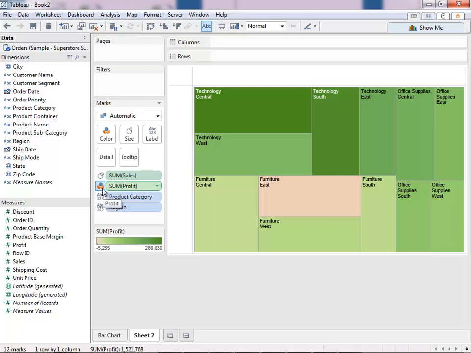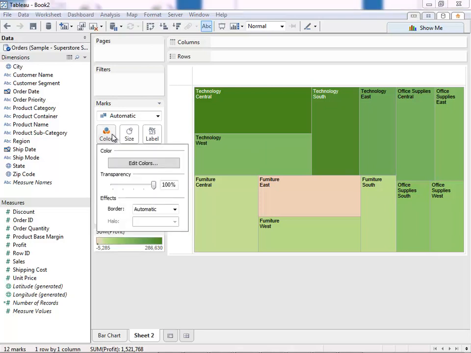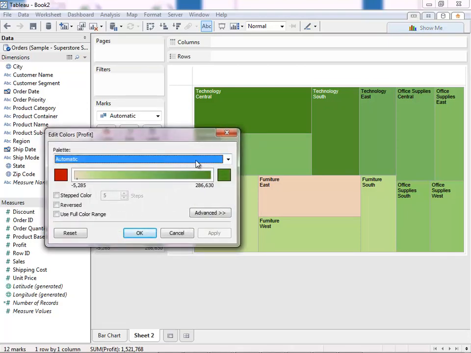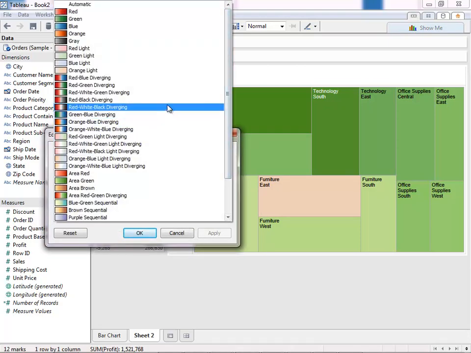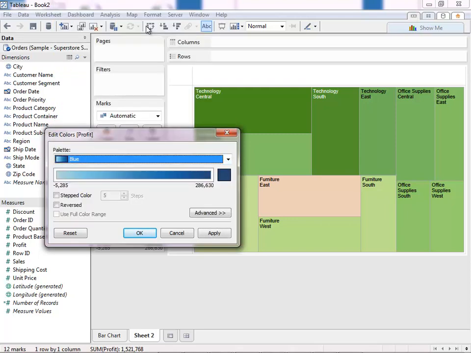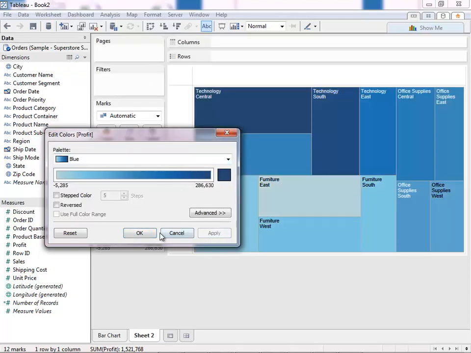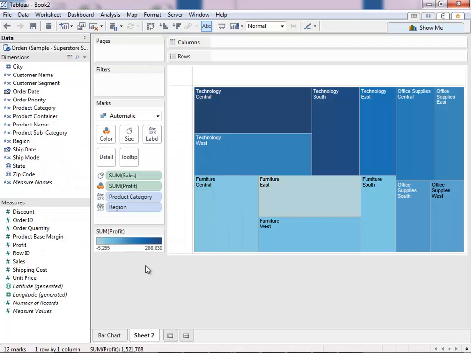We can also easily customize how our charts are colored by clicking on the color button. Here we have a few different options, one of which is to edit the colors. And now we can just choose from a large menu the exact color we would like to see in our tree map. I like blue in general, but in this case I think the actual green and red divergent colors were a little more effective. So again, I'll just use my back button.